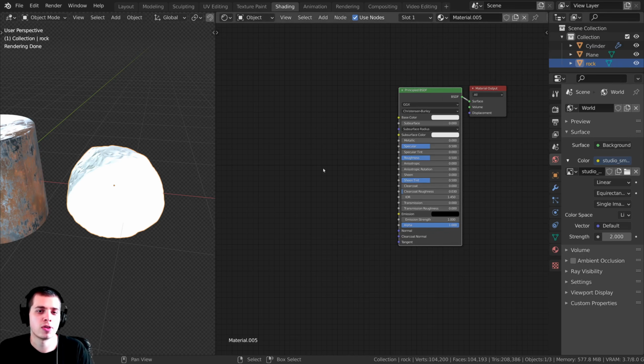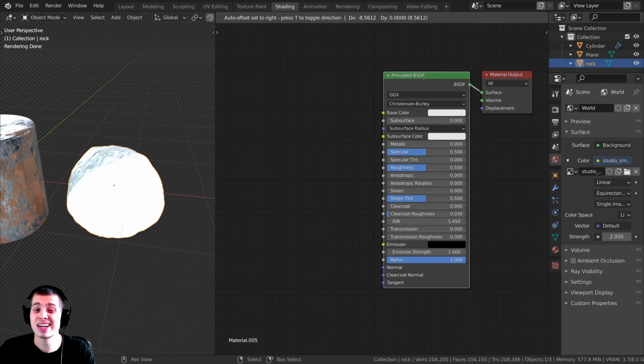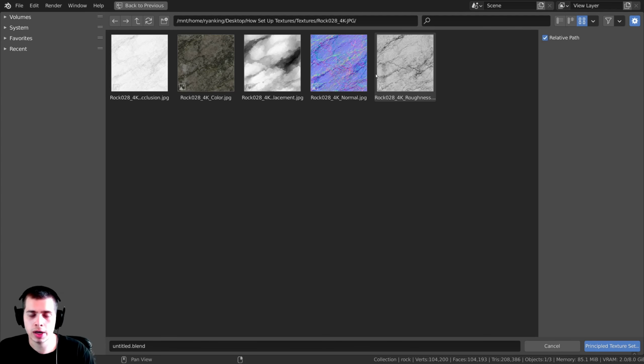So let me just click back over on the rock here. But as I was saying, the Node Wrangler add-on actually has a feature in it to automatically set up all the texture maps for you, and it can save you a lot of time. So to do it, you're just going to click on the principled BSDF to select it, and then the shortcut key is Control-Shift-T.